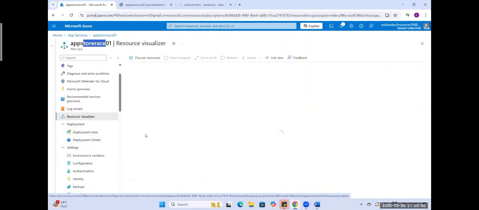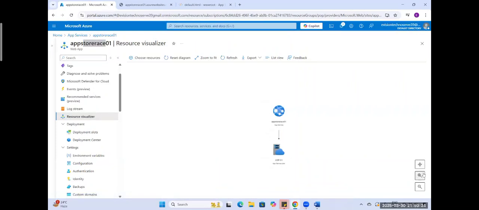There is one option, resource visualizer. This is something which will give you the background, how the things are connected. If you go to the resource visualizer, it will show you how the things are connected, how the things are working actually. If you zoom, you can see there are two resources mainly. One is App Service, App Store 01, and another one is App Service Plan.